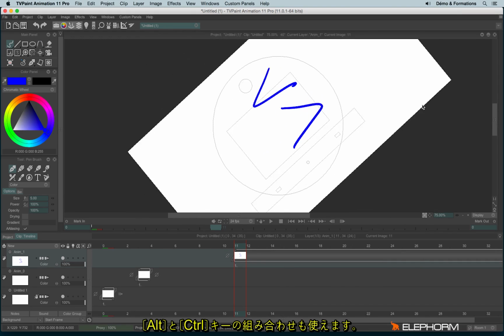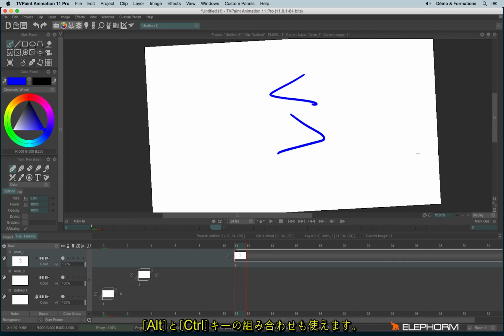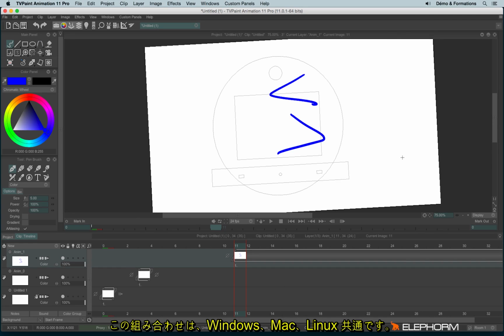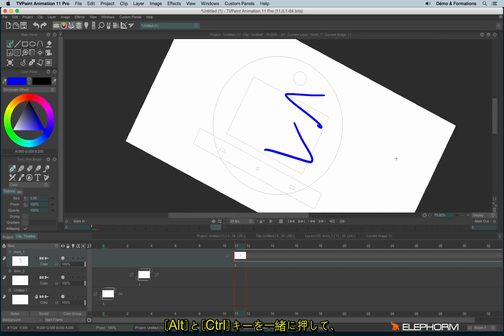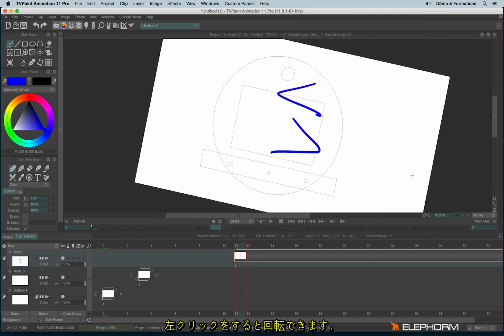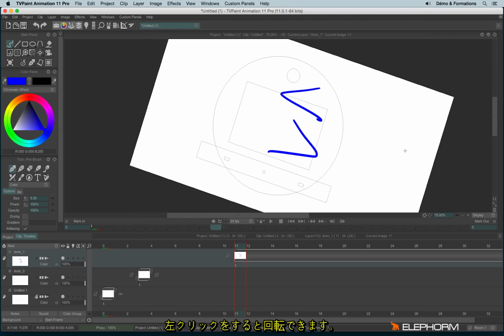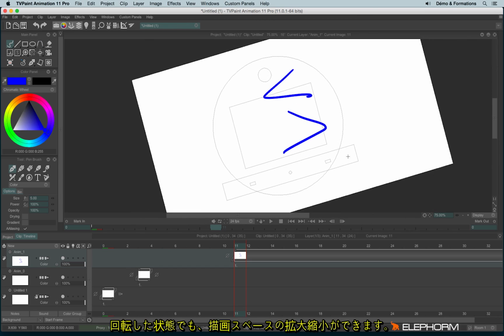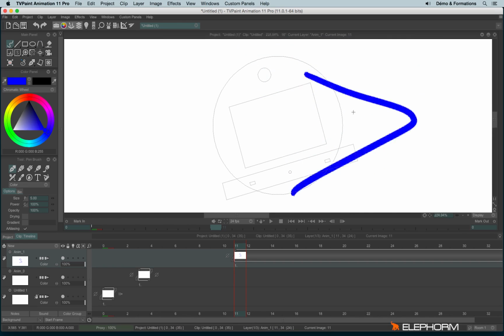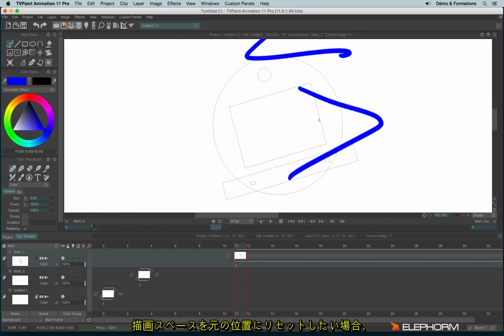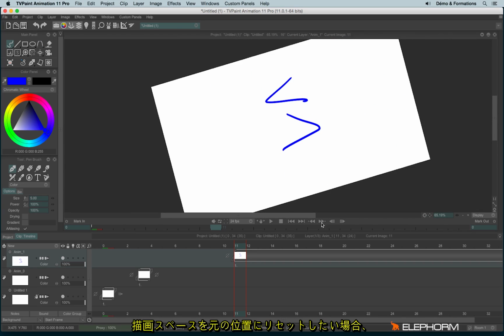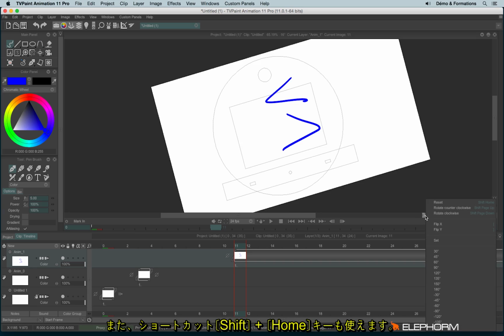You can also use the combination of keys Alt and Control. This is the same combination, whatever if you're on Mac or Windows or Linux. And so with just a simple click, so a left click on the mouse or the tip of your stylus, you can rotate the canvas. Again, you can still, by the way, zoom in or zoom out using the right click. If you want to reset the position of the canvas, you can make a right click on this icon and click on reset, or you can eventually use the shortcut Shift Home.